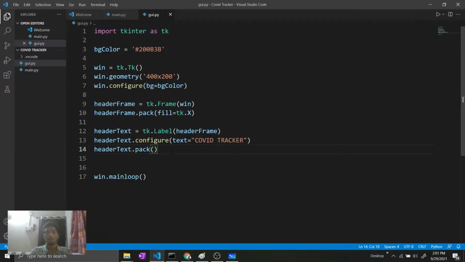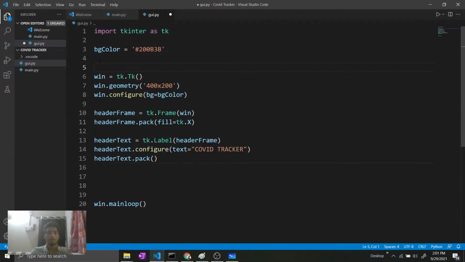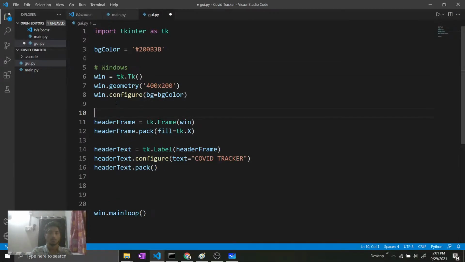So for that, we'll first create, let us say, input frame. Let me comment here with a hashtag. This was for window creation, so I'll write Windows. This was for header creation, so this was for the header part up till here. And now we are talking about input. So this will be our input section.